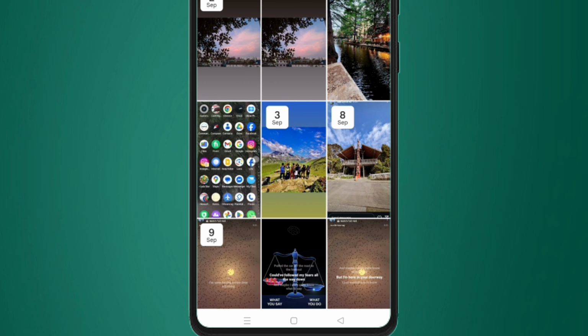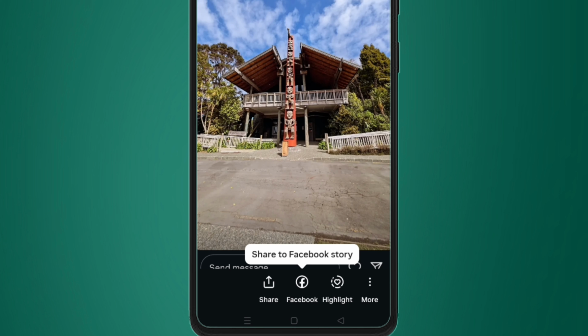If you would like to remove a story from the archive, open the story, tap the three dots menu and select delete.